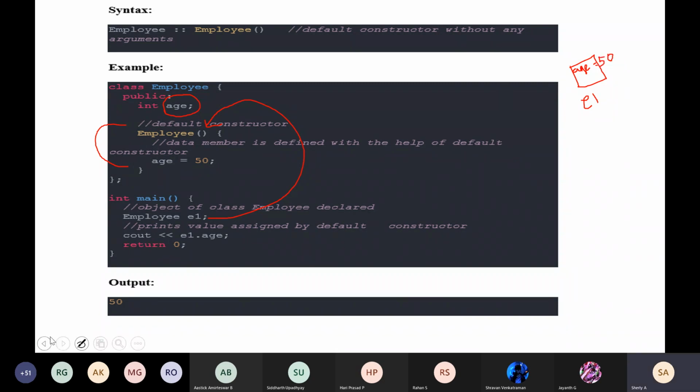50 is assigned. So here, when you are printing using cout e1.age, that means within the e1 object, what is the age? It's 50. So 50 is printed here. Any doubt in this constructor?